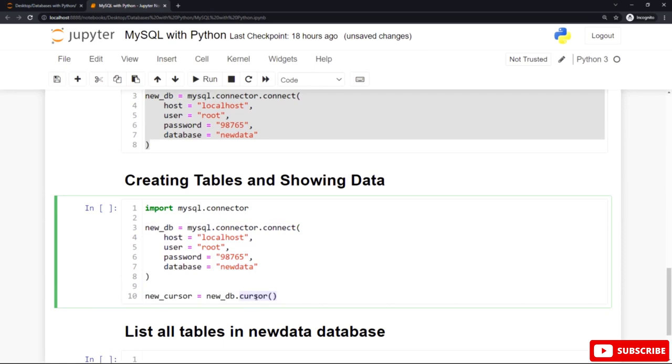You can see here we have called the cursor built-in method to execute the MySQL commands and syntax in this session with the new DB. With this connection here, the variable name new_db refers to this connection for the database called new data, and we assign this to a new variable called new cursor, or you can call it any valid name if you wish. After that, let's use the create table statement to create a new table in this database called new data.